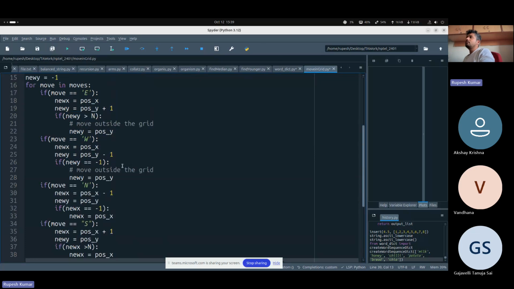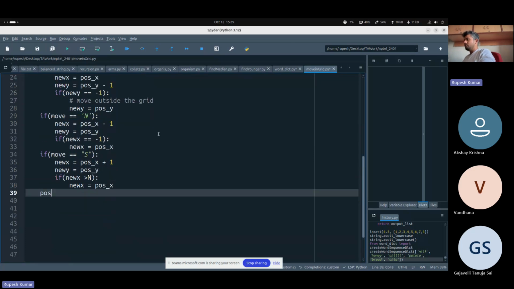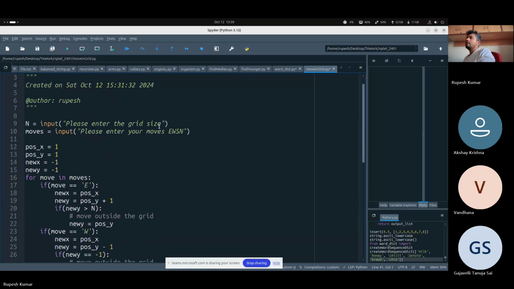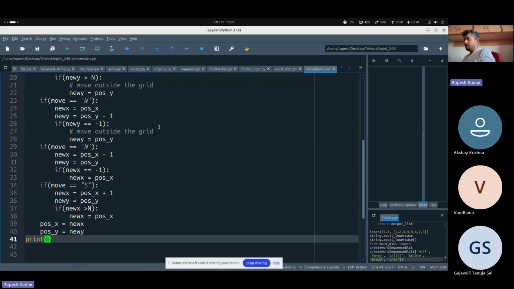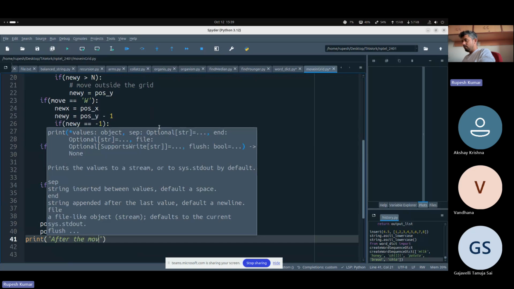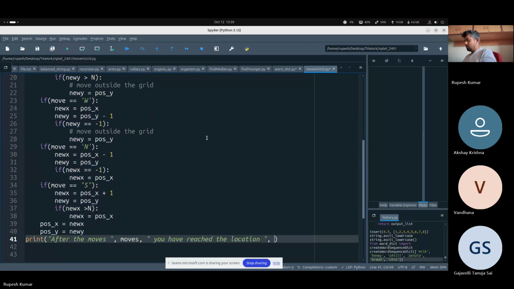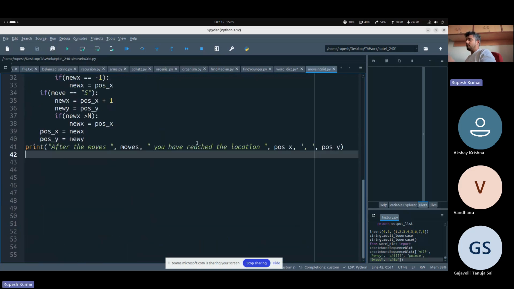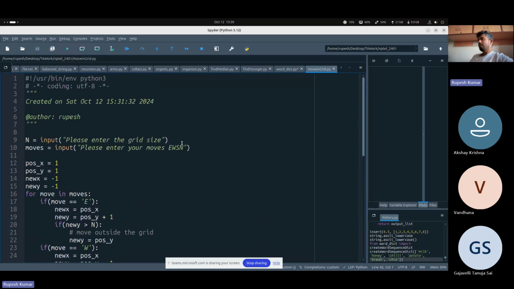Fine. Finally, what you have to do, you have to update the pose x and pose y value. So pose x equals new x, and pose y equals new y. Fine. And then you have to print after the moves you have reached the location pose x, comma pose_y. Everyone, do you have any doubts? Anyone? So this was the simple program.